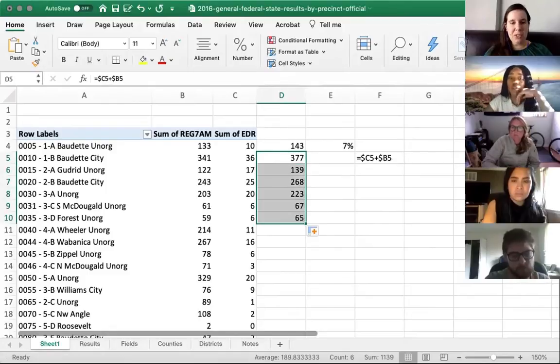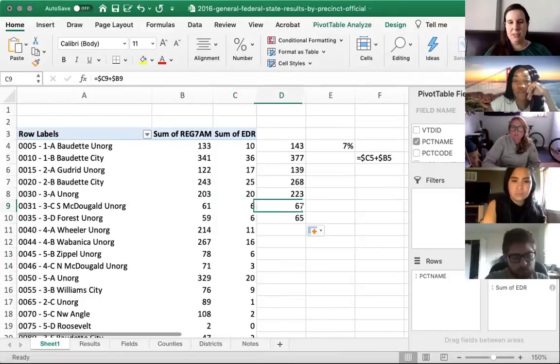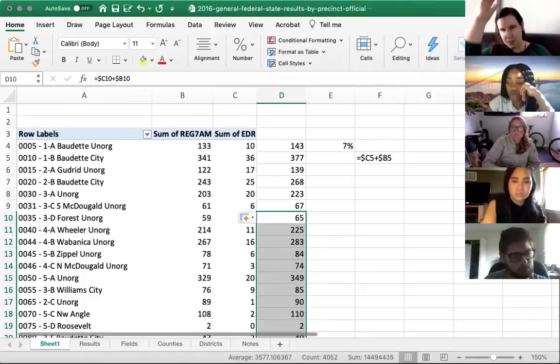So I'm going to do this. I'm going to make sure that these numbers make sense. 61 plus 6 equals 67. Okay. So now if I double click, it should just apply that formula all the way down.